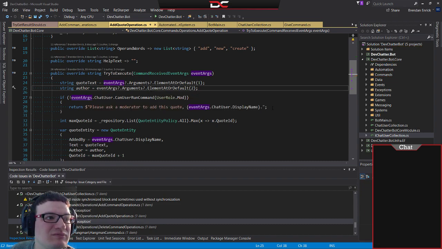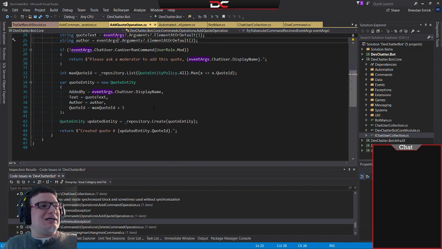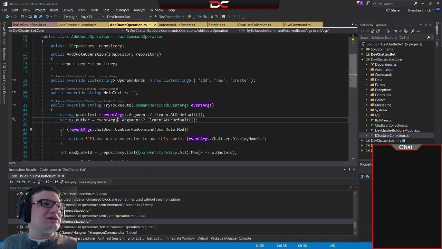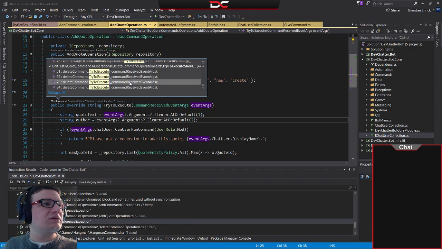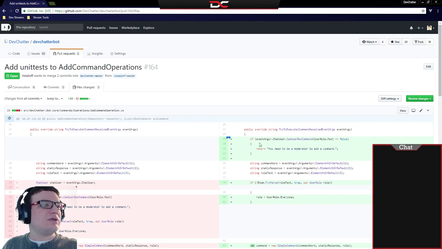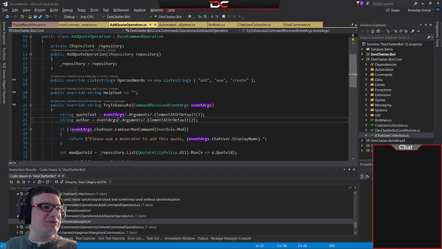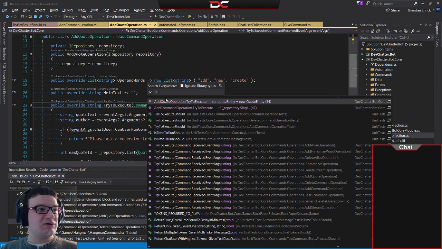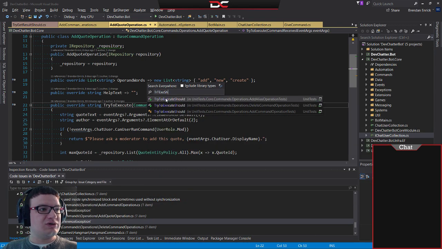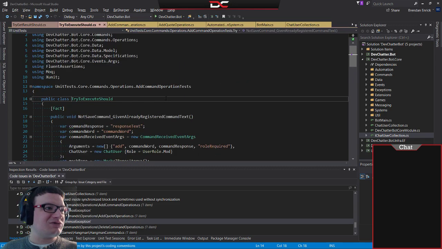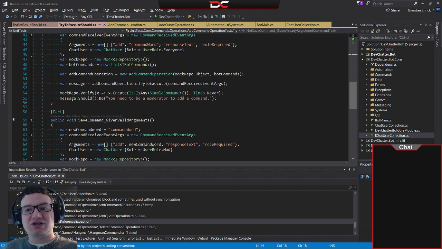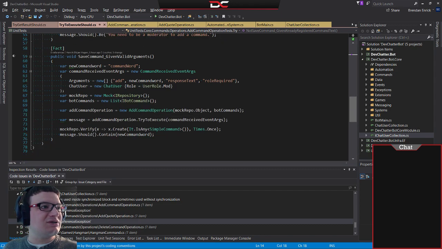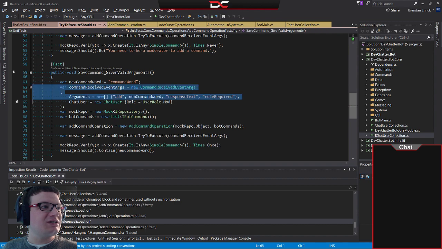And then when we run this, we will find the tests that were written for this over in, where is it? Try to execute on add command operation test. So try to execute should in add command operation tests right here. And then inside of here, so here's why I jumped over here. TwitchLove, I'm going to make a couple of changes. I don't think you will care too much, but what I'm going to do is this.